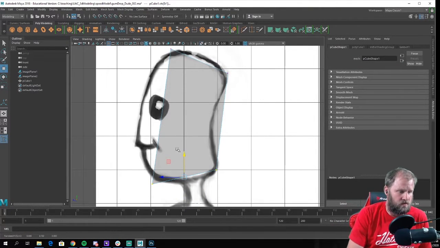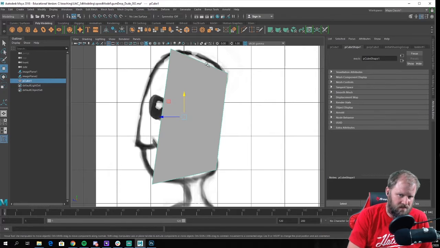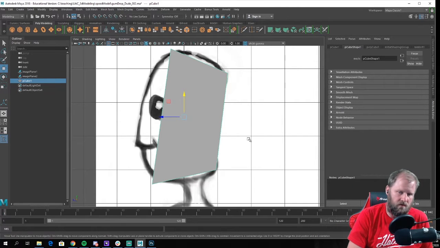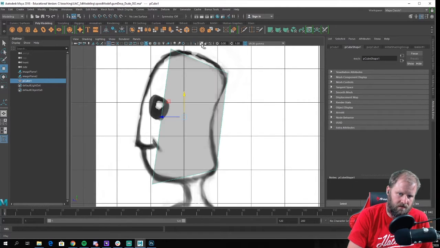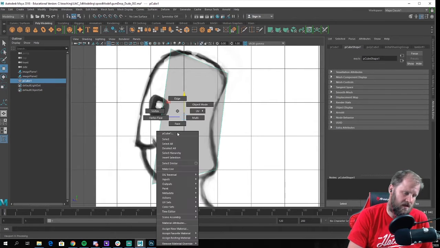How do you use X-ray? I'll show you. So here's this box I'm modeling with. If I click off the X-ray box, you can see it's opaque now and I can't see through it. So now I can't see the reference image behind it. So clicking on this X-ray button just allows me to see through my geometry so I can see what's behind it, and it helps you model.